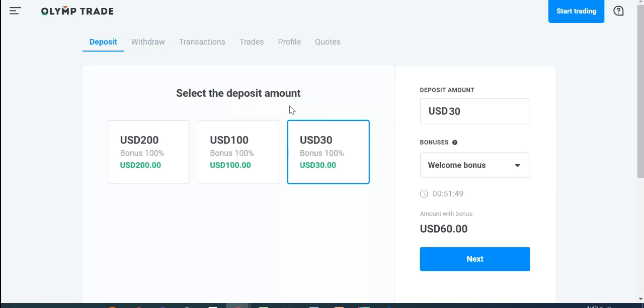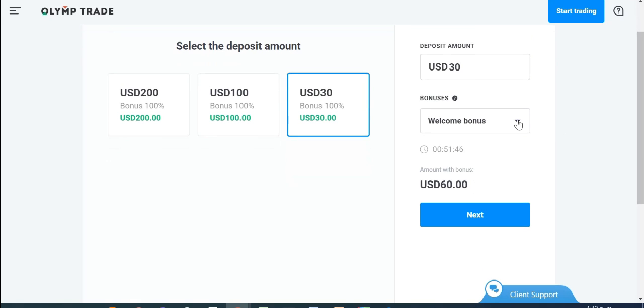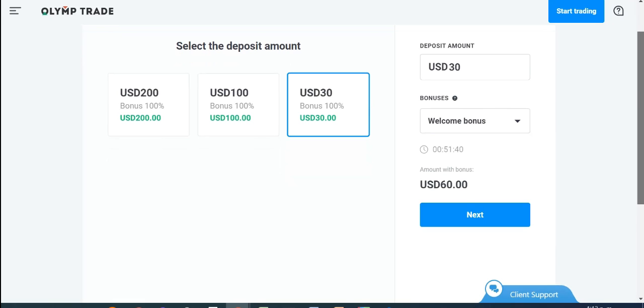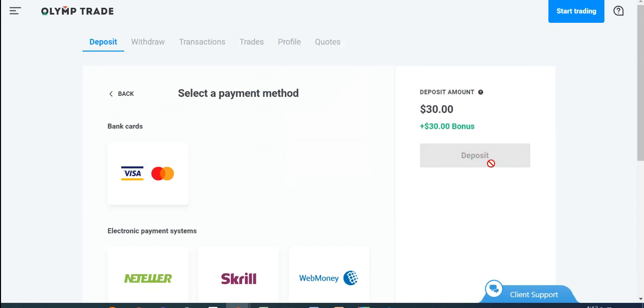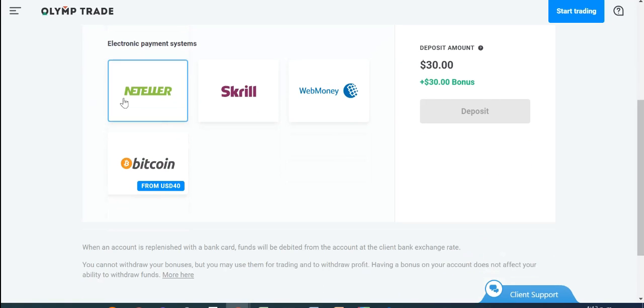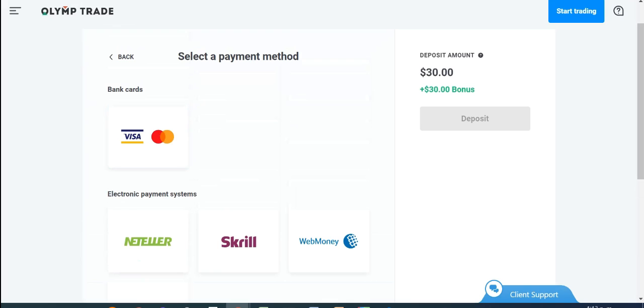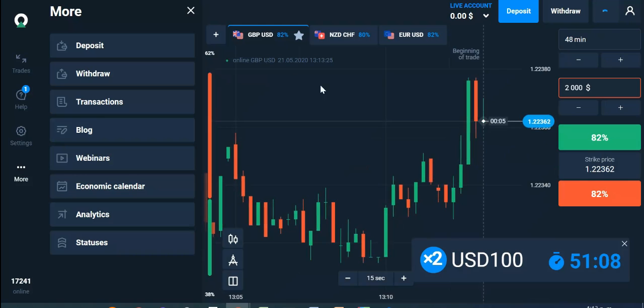Okay, you can select the amount, and if you want the deposit bonus, you select it. Once you go next, you have the different options here: Neteller, Skrill, WebMoney, Bitcoin, Visa, MasterCard, etc. So later on I will upload a video on how to deposit on this broker and how to withdraw money. Very important, the blog. The blog they have is very important. Okay, let me see. I don't want to make this video longer.